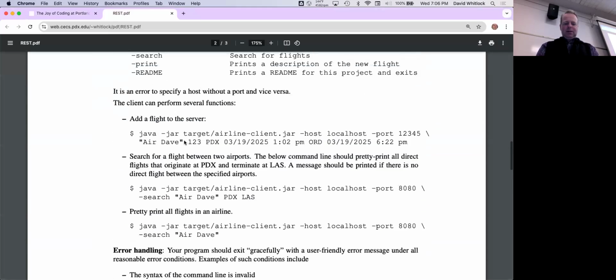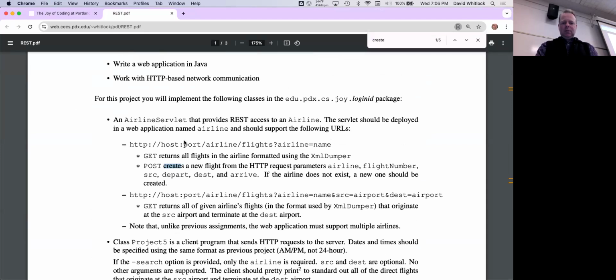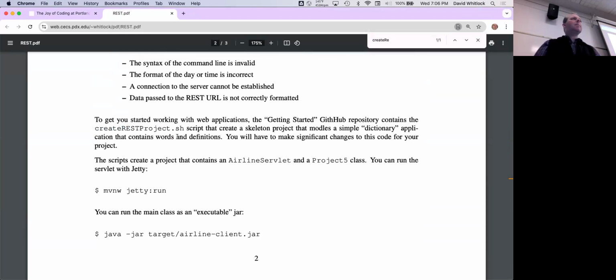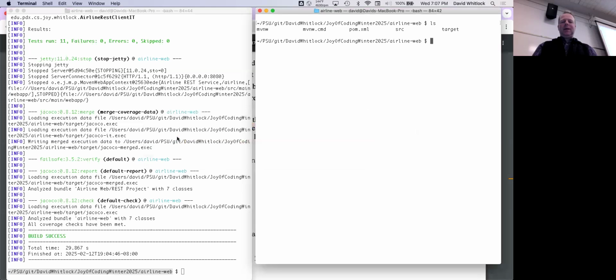Let's see here. Create rest. Yes. Lots of good repositories. So basically, wherever you did your project 4, that's where you create your project 5. Again, in your Joy of Coding Winter 2025, which is where you do your projects, projects 1 through 4.